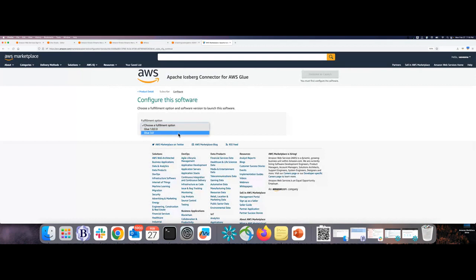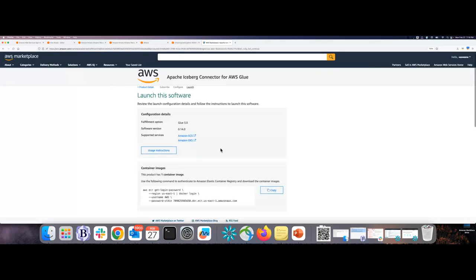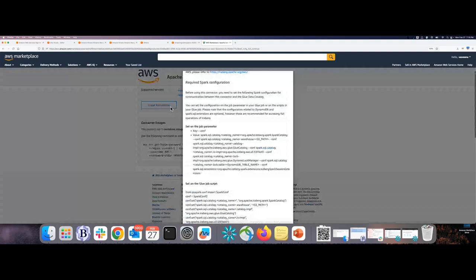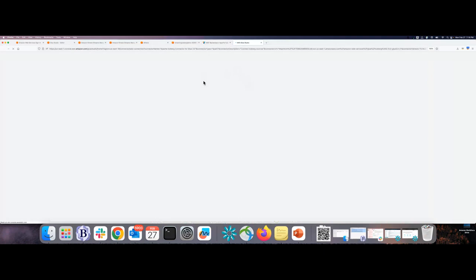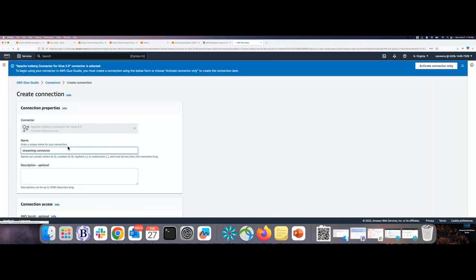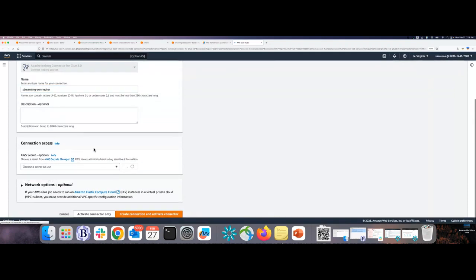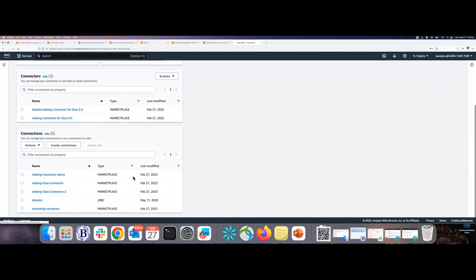And once you're subscribed, you would continue to the configuration and choose a fulfillment option. Choose Glue 3.0 and a software version of your choice and continue to launch. And if you go to the usage instructions here, you can activate the Glue connector by clicking on that link, and it'll take you to that page. And you can name your connector. That's it. Go ahead and create the connector. And you can see the connector that we have created here. It's from the marketplace.